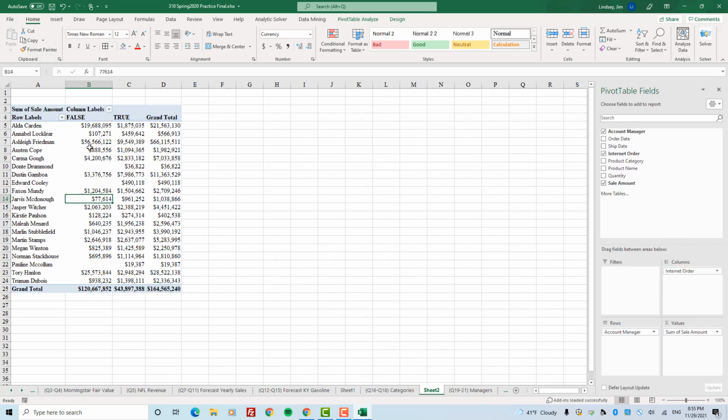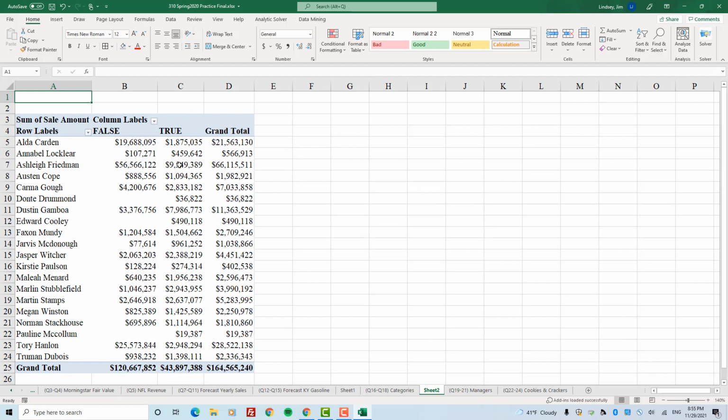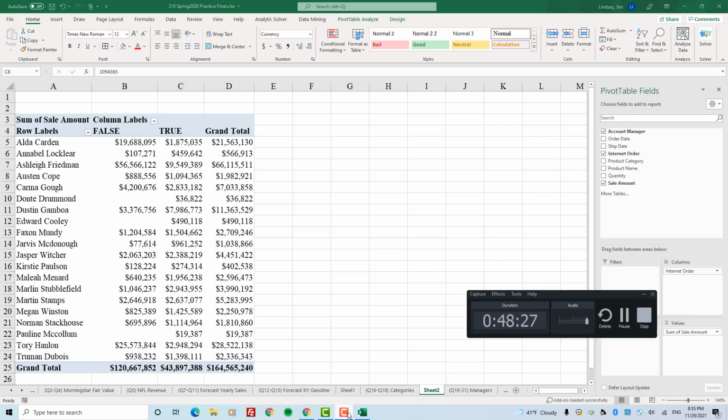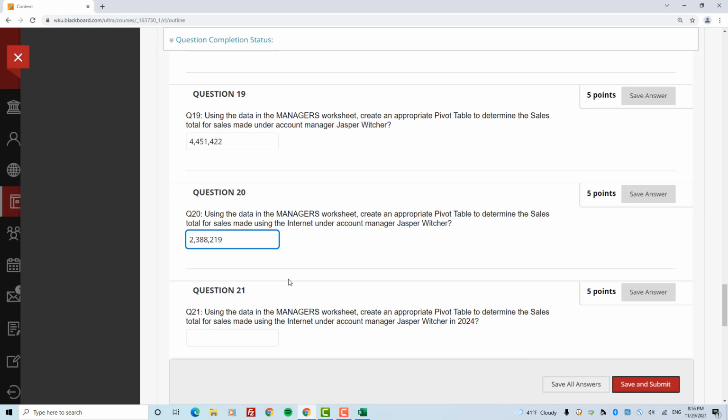It's going to break it out to those are the internet sales. Let me zoom in here just a touch so you can see that better. So you should be able to see that a little bit better now. So these are the internet sales. These are the non-internet sales right here. And for Jasper Witcher, those were his total sales. His internet sales were 2,388,219. So Jasper's doing a good job selling lots of stuff. So that's my answer for question number 20 right there, 2,388,219. All right, so there's my answer to question 20.